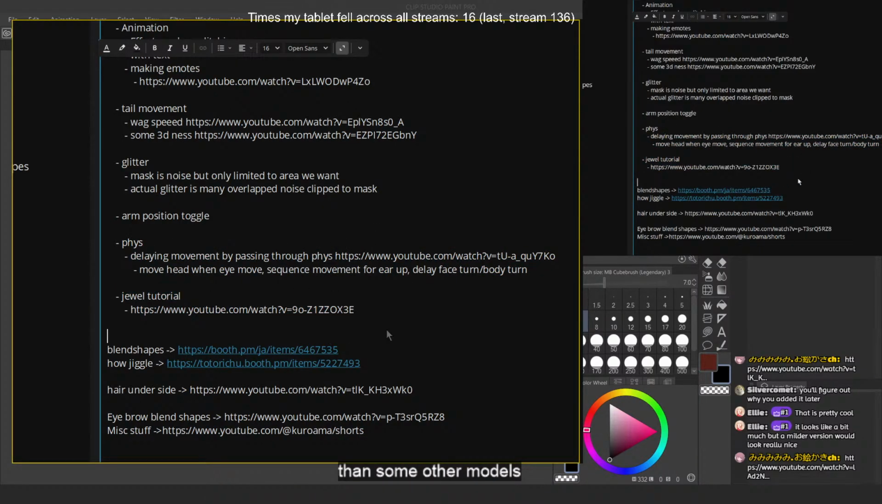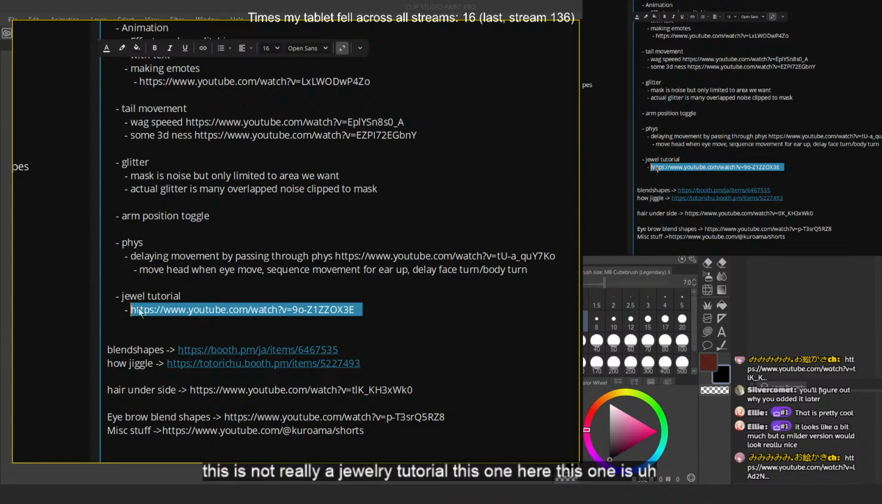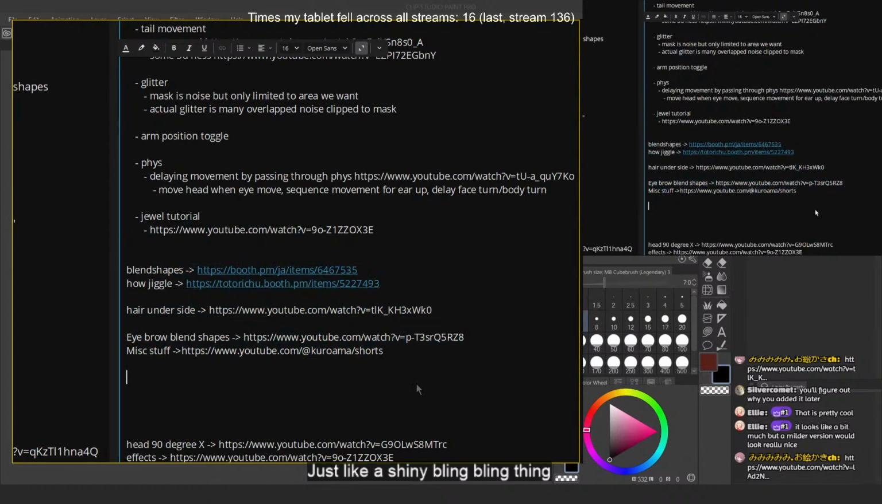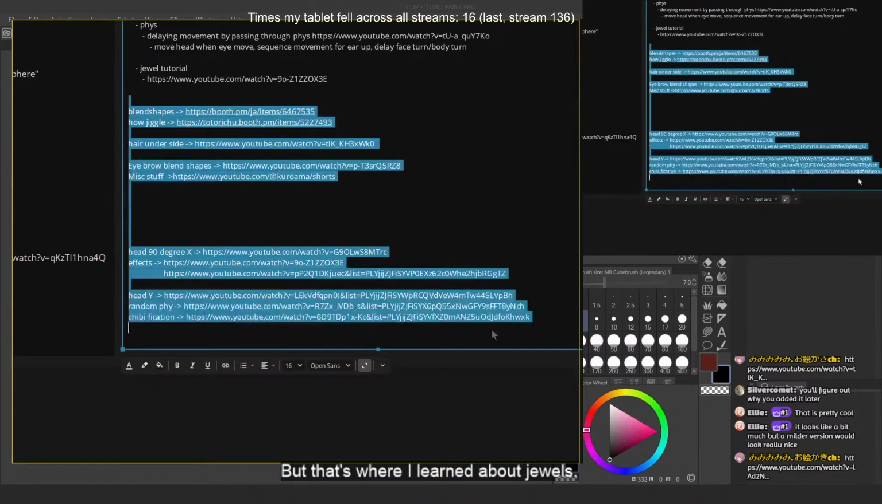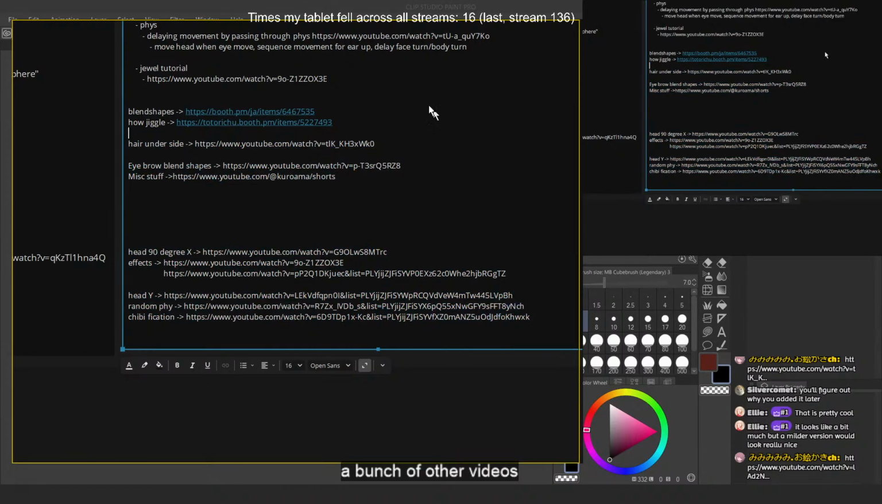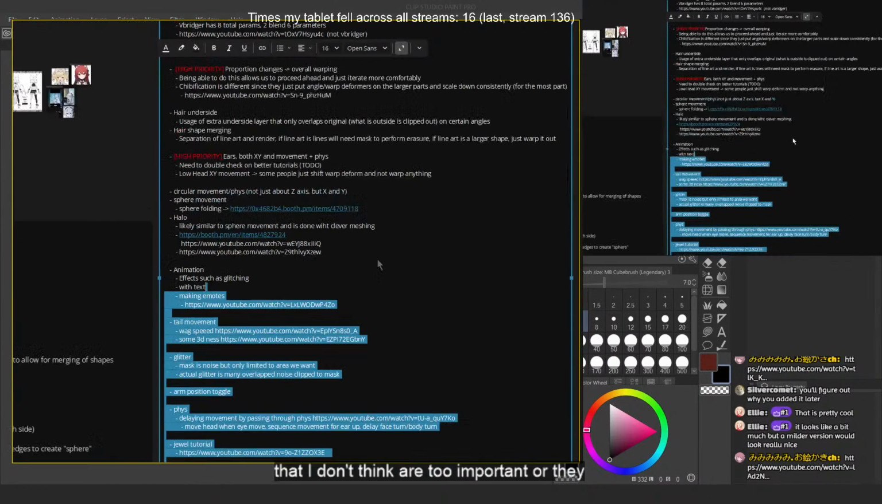Jewelry tutorial. This is not really a jewelry tutorial. This one here is just like a shiny bling bling thing. But that's why I learned about jewels, so I just have it there. And then there's a bunch of other videos that I don't think are too important, or they are already accounted for by the stuff up here.